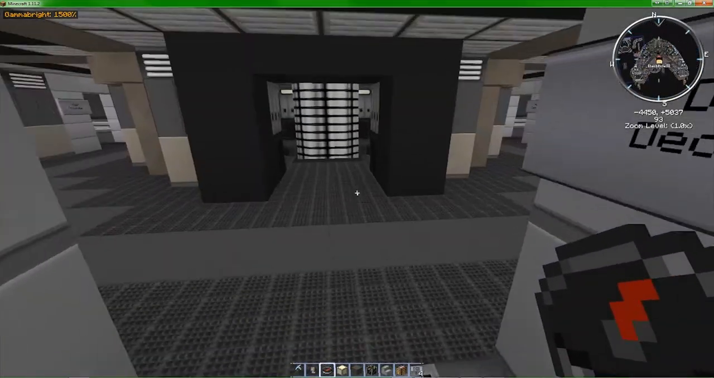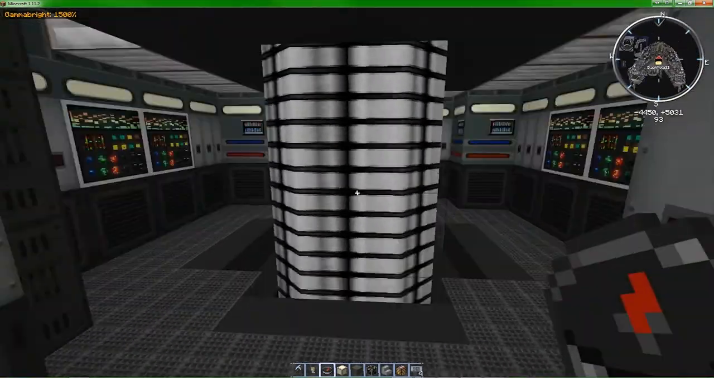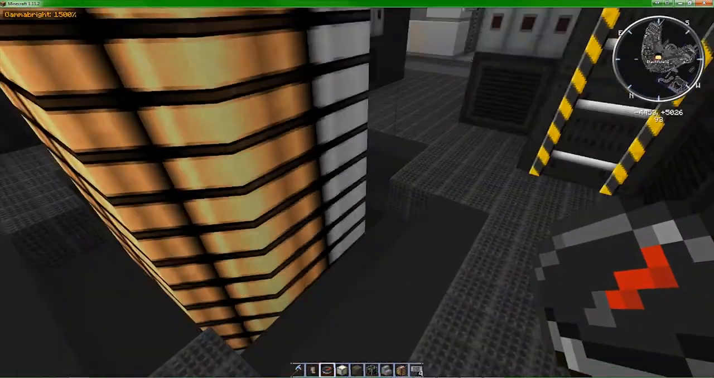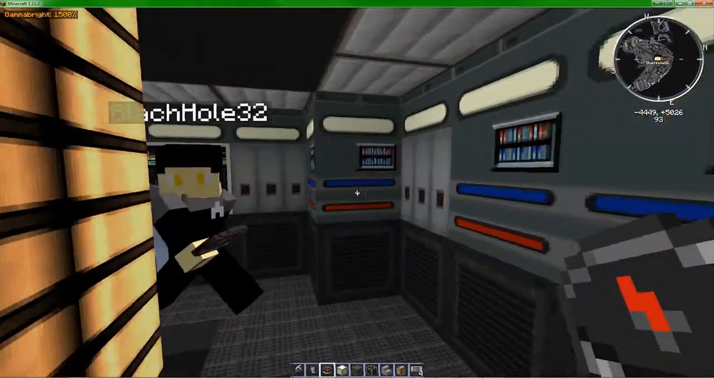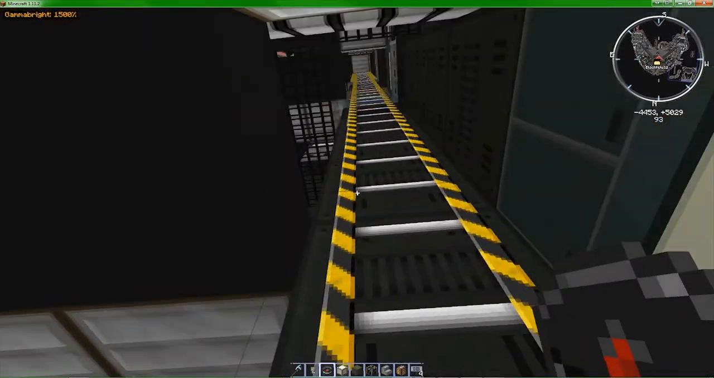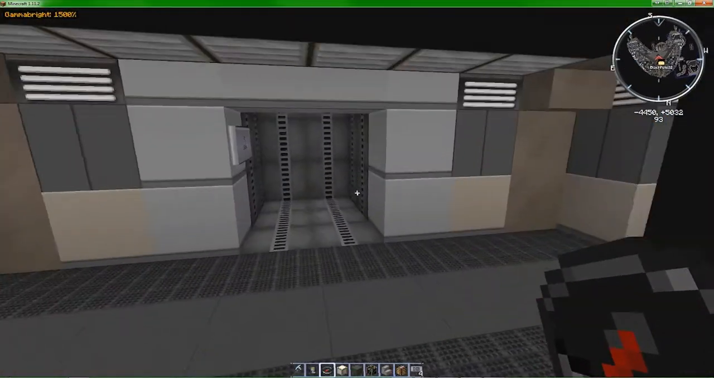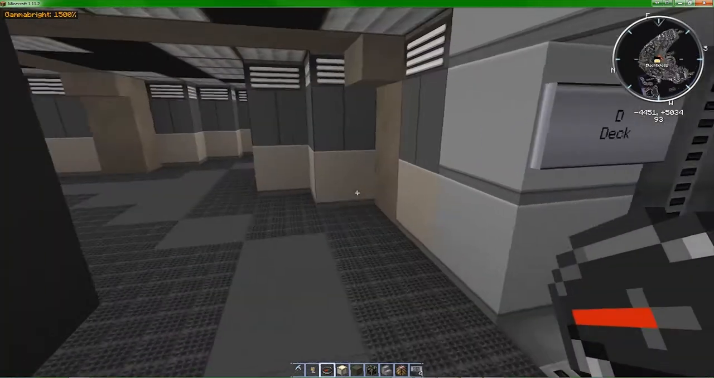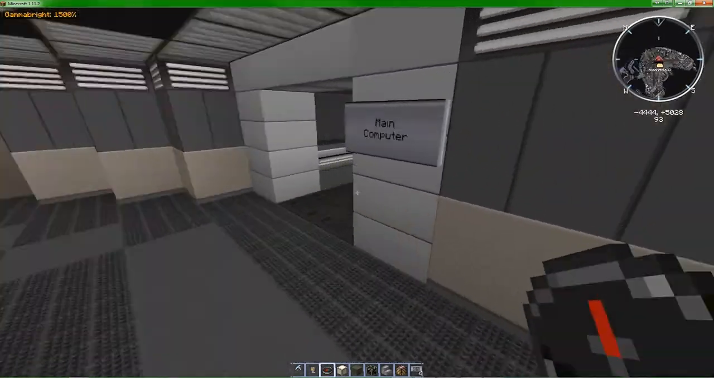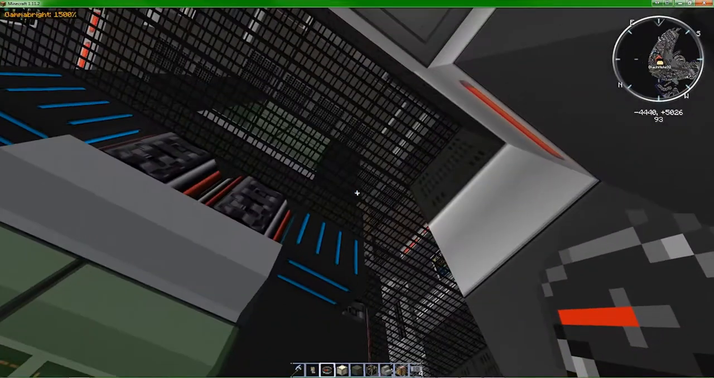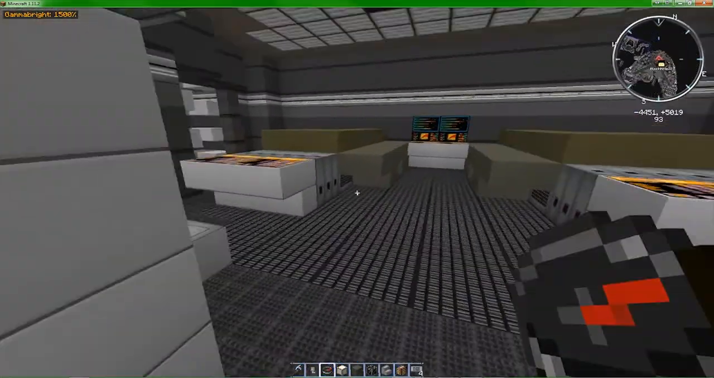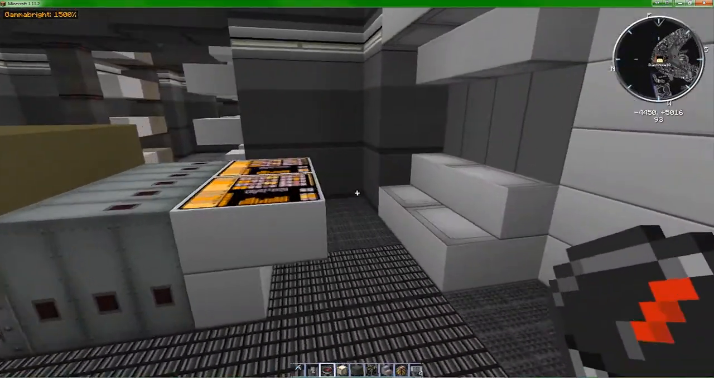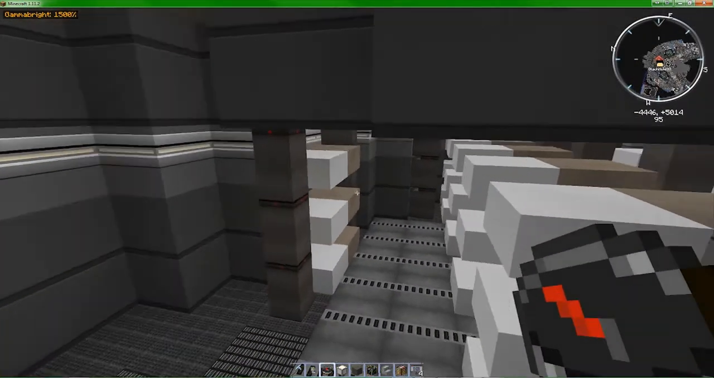Okay, here's deck 4, or D deck. I need to fix this. It's not right. This is just another trunk line. You can go all the way up the trunk lines to A deck. So, here's the main computer again. It's a two-deck affair. Torpedo bay. I'll show you that on the outside. Here's some torpedoes.